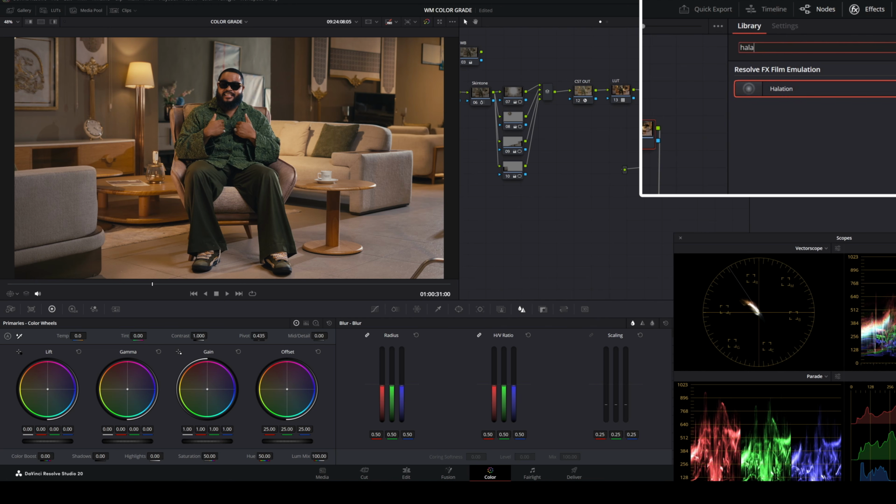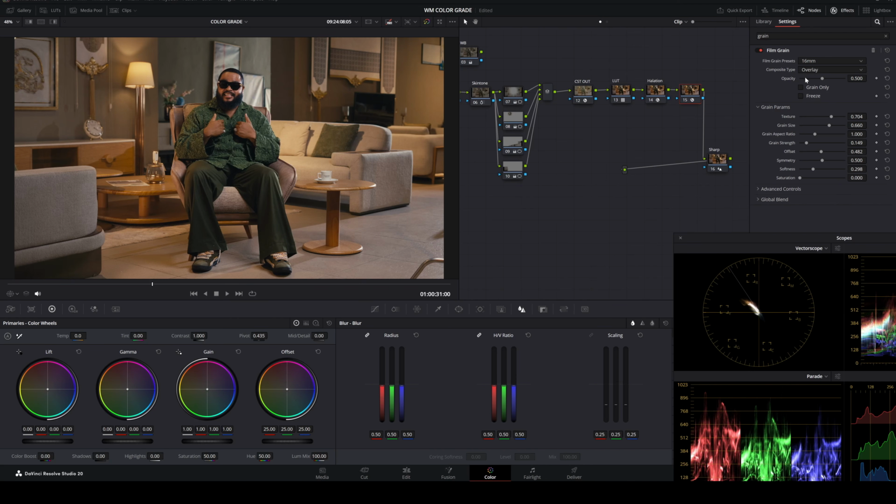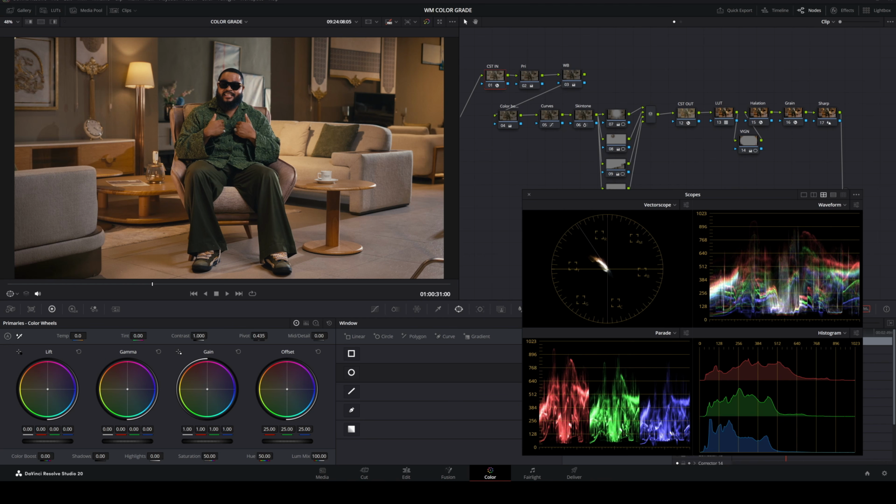After that, grain. Search grain, drag it. You can adjust the grain to your specific taste. Of course, you can go in and mess around with the settings of halation and grain. For the grain, I'm using DaVinci's built-in film grain. The strength of the grain depends on the project. It adds texture, hides any banding, and pushes it further towards film.